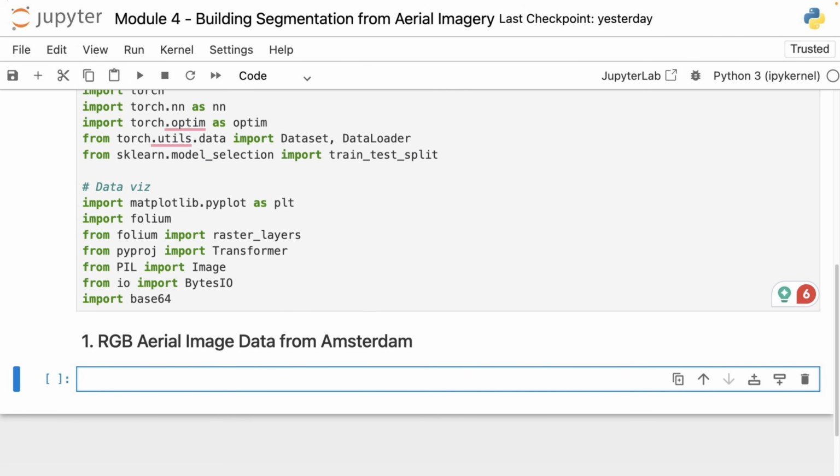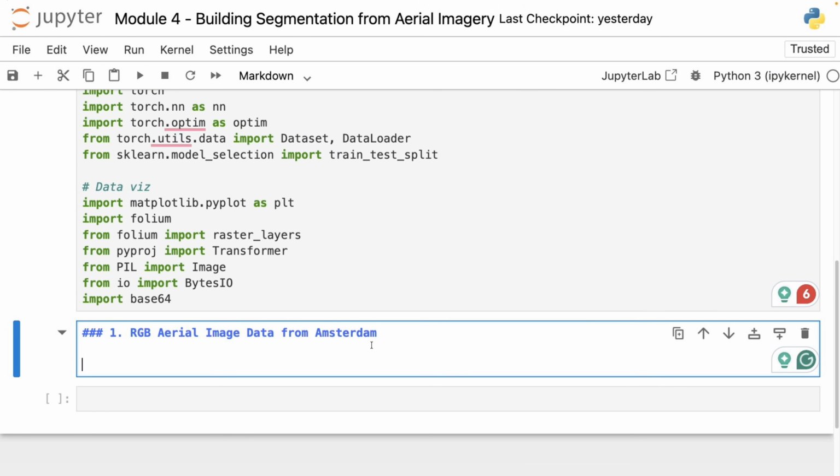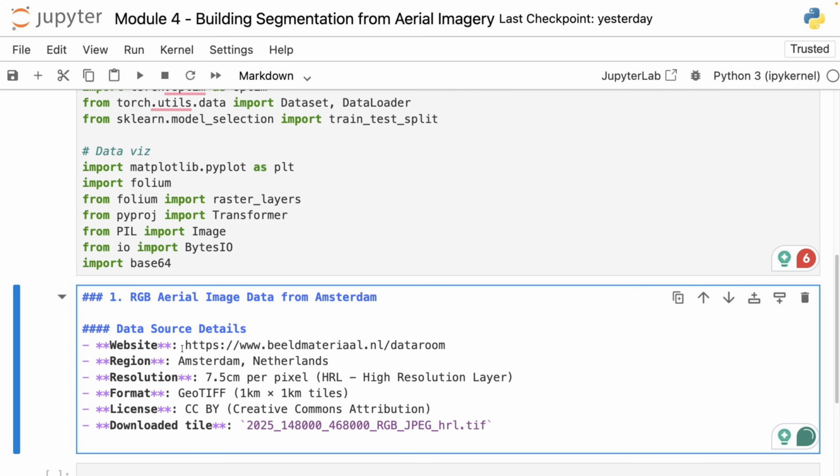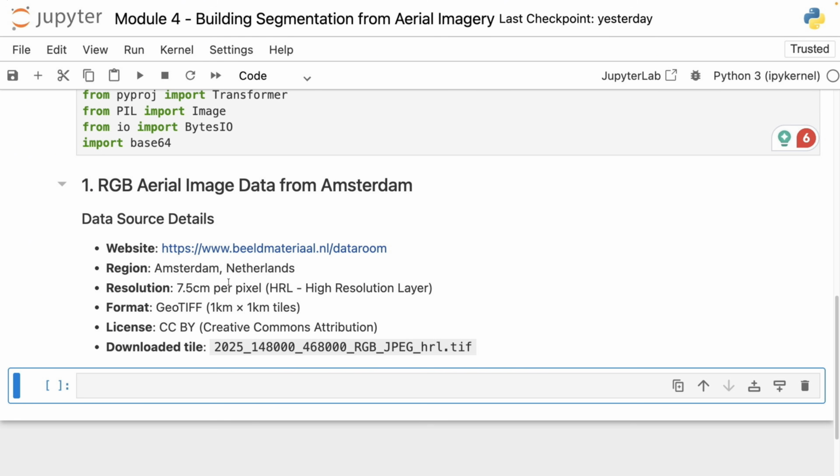So we are going to use this ultra-high resolution aerial imagery from Amsterdam, the Netherlands, which is coming from this website called beeldmateriaal.nl, which is an official governmental portal in the Netherlands containing these high-resolution datasets. So here I collected a few core information about the dataset, but now let's see by clicking on this link how we can download the data ourselves.